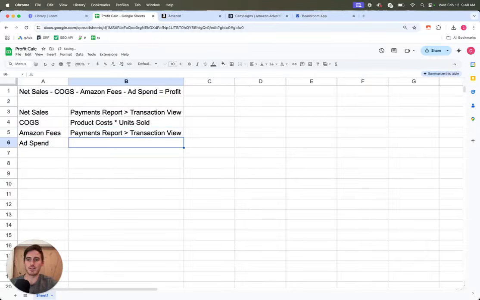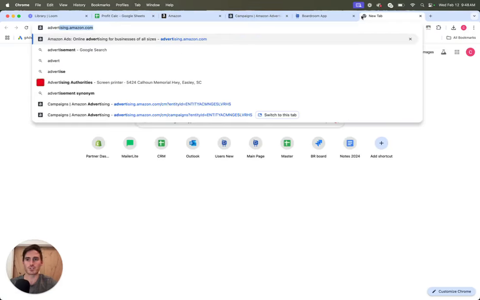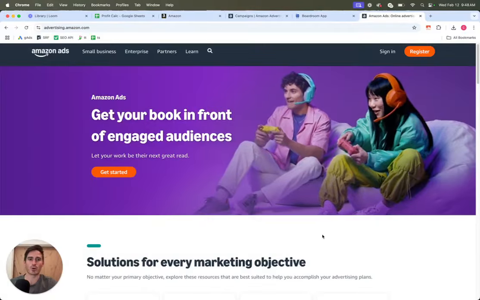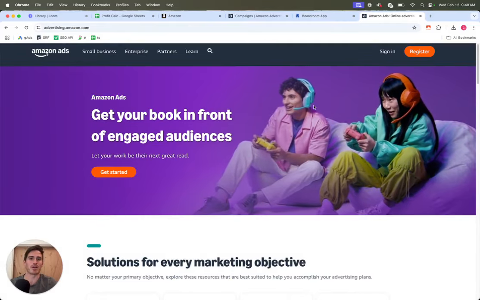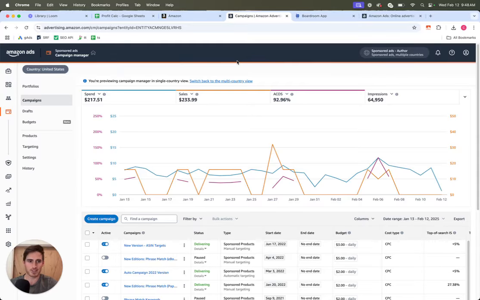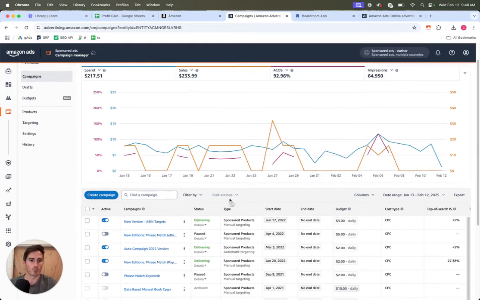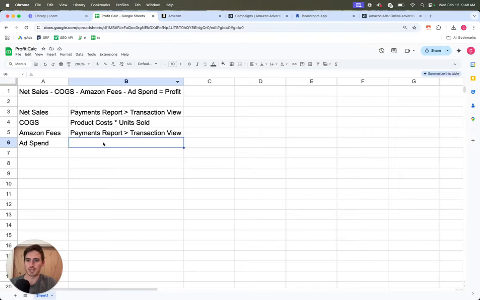Then we have ad spend. So to get that, you're going to need to log into a totally separate platform, of course. So Amazon advertising to see your PPC campaigns and the spend from there. So you'll log in, you'll come to a page like this, and you'll see your spend over a particular time period. So I'm going to say pull from Amazon ad platform. Okay, so then you can finally calculate your profit by doing sales minus cost of goods minus Amazon fees minus ad spend. So if you're not doing this regularly, I can understand why after just walking through this process.